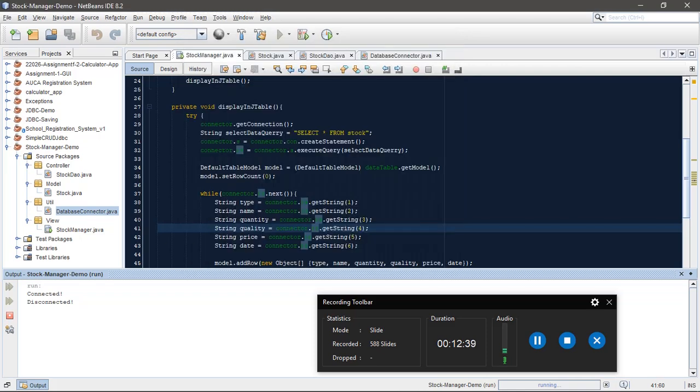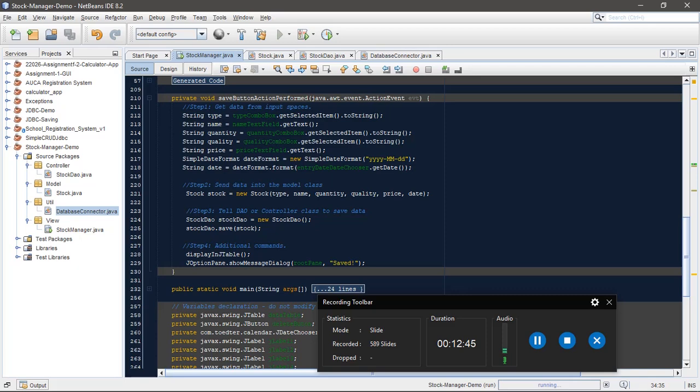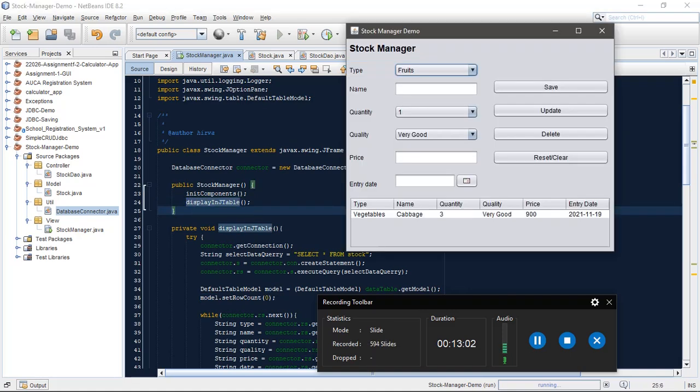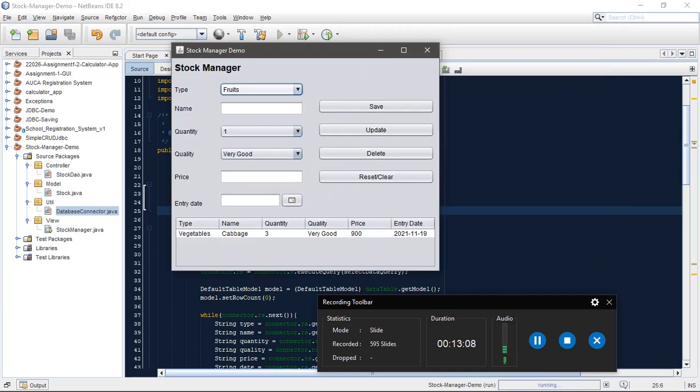Because we have said that whenever we save something in a database, we want to display what we have saved directly in the table using this method. And we have also said that every time we run this project, we're going to display the data that we have in the database using this display in table method. So this is what it did. As I ran the project, it immediately gave me what I had in the database.